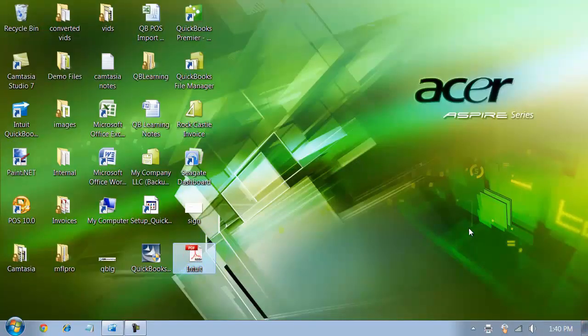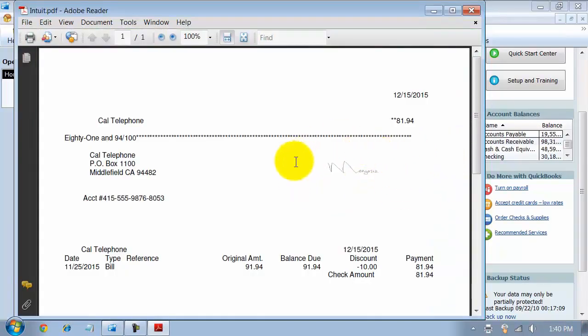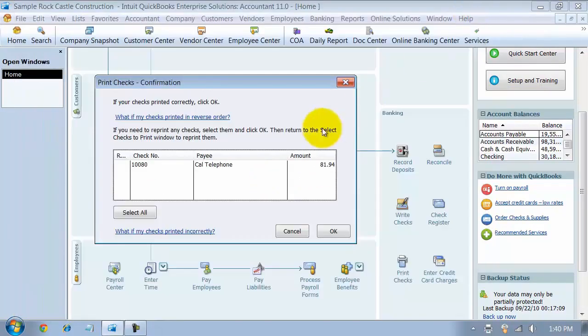So it pops up here. Here's the check and the signature's added right down there. Okay. So that's how you add your signature to be automatically printed on checks.